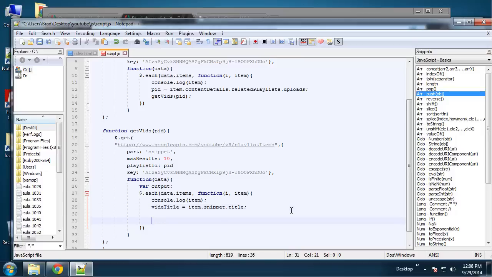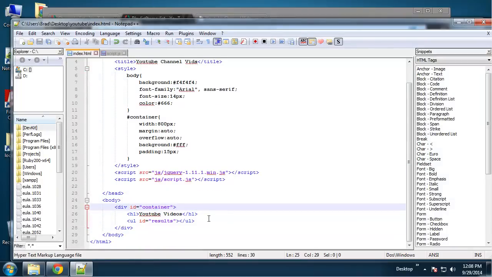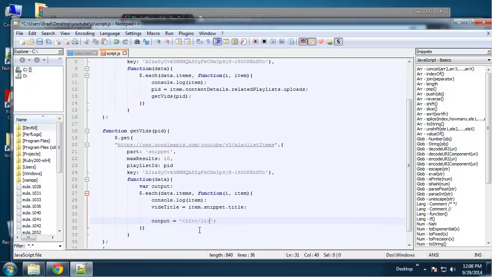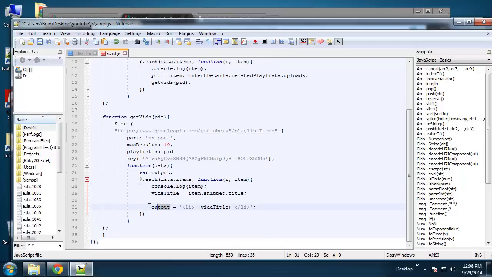I'm going to say output equals, and let's make it equal li tags, because remember we're inserting this into an unordered list that we have right here. Okay, so list items, and let's just do the vid title. So basically we'll just concatenate here vid title. Alright, so we have it in the output variable, but we're not giving it to the HTML page yet. So let's do that.